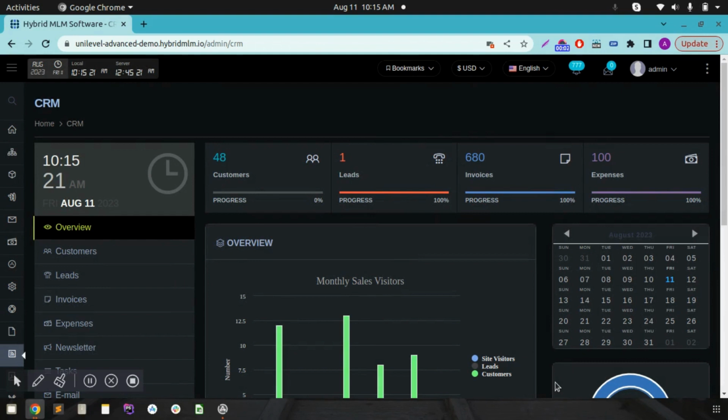Today we are discussing the customer relationship management module of hybrid MLM. An MLM CRM software refers to a software system that helps with hassle-free customer relationship management of the entire network marketing business, with a personalized customer approach and a great customer experience. The CRM module is one of the important modules of hybrid MLM. Hybrid MLM CRM module provides all basic features of a CRM.